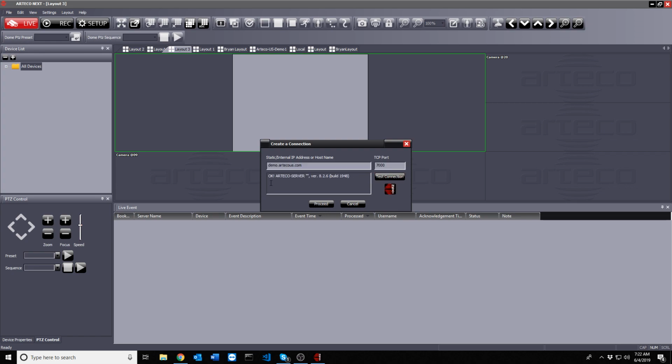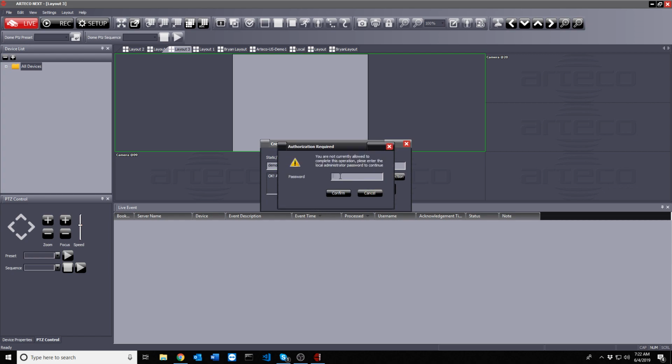What Test Connection does is it just verifies that the Arteco server is available at that IP address or host name, and it'll give you the version number as well. So we'll go ahead and click Proceed.